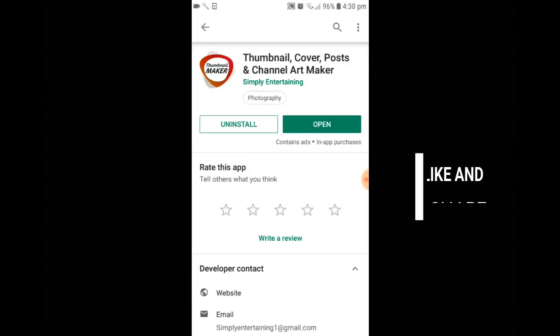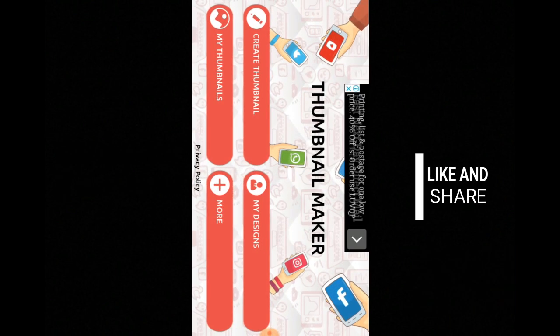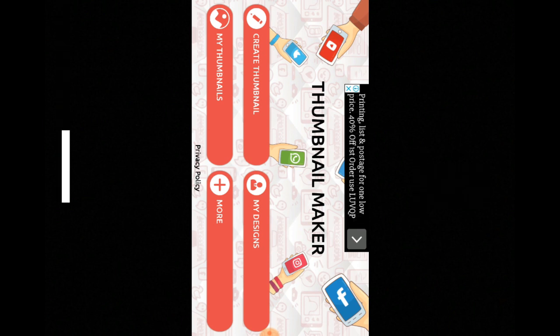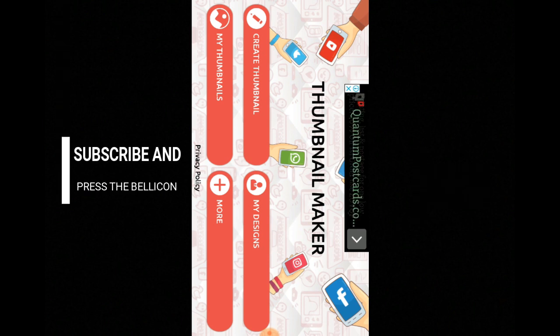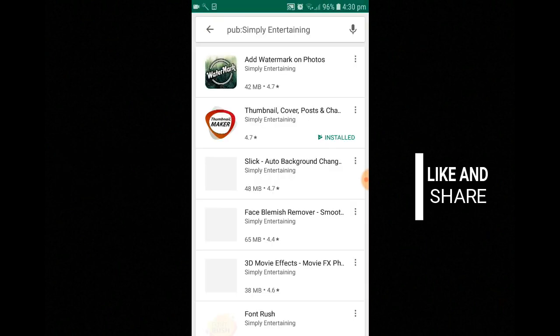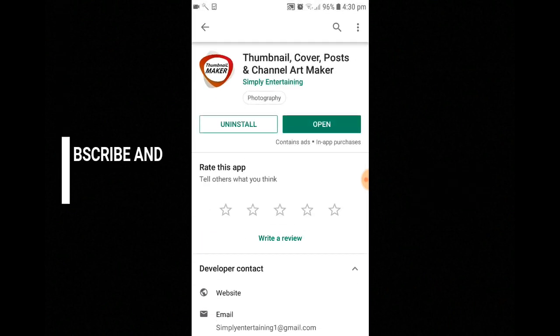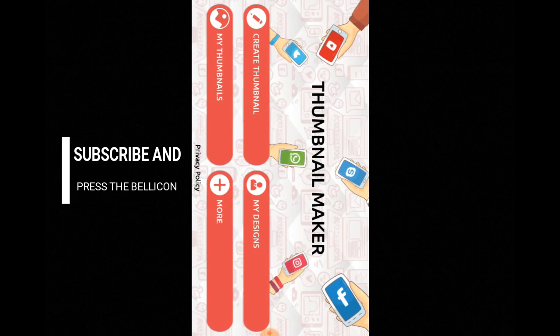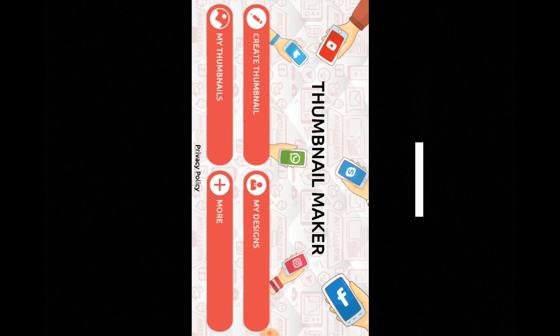After installing, you open the application, and there are 4 options available. One is create thumbnail, another is my designs, another is my thumbnails, and you can get more options from here also, but it's okay for me. So I'm clicking on create thumbnail.